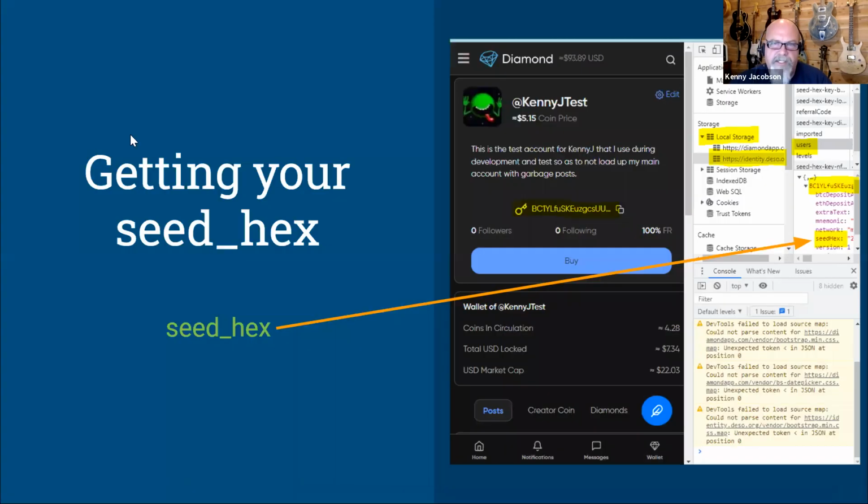So let me go back to this page. I got you there that far, right? Right click, inspect, application, local storage, identity DeSo, click on users, then click on the public key for the user account you're going to post with. In this case, you can see it's the BC1YLFUS. So that's this one.